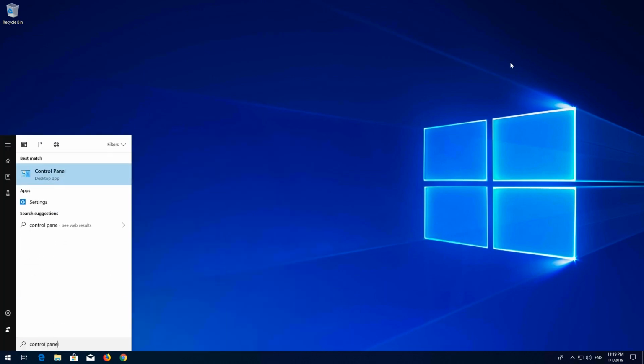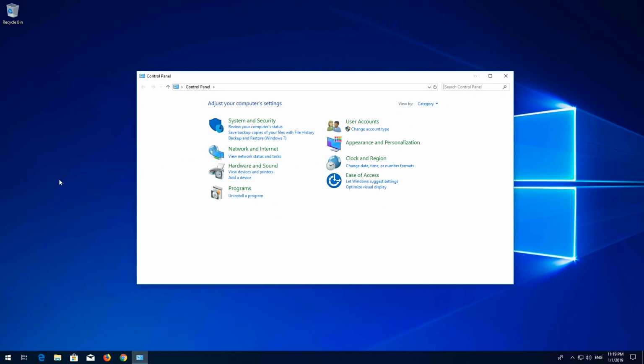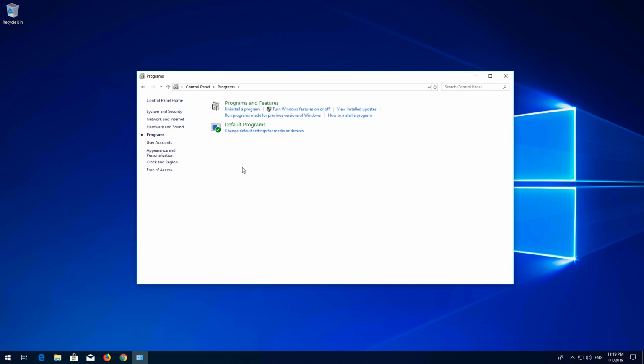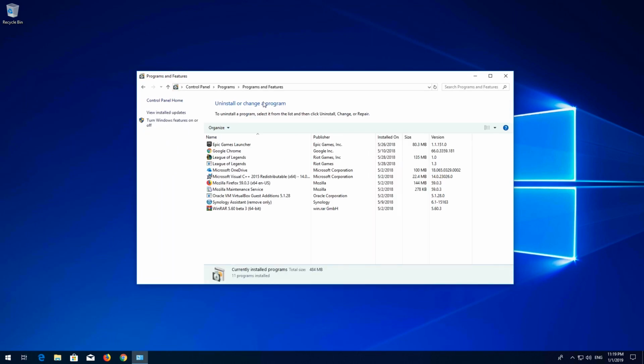Open Start and type Control Panel. Open Control Panel. Open Programs. Open Programs and Features. Click on Turn Windows Features On or Off.